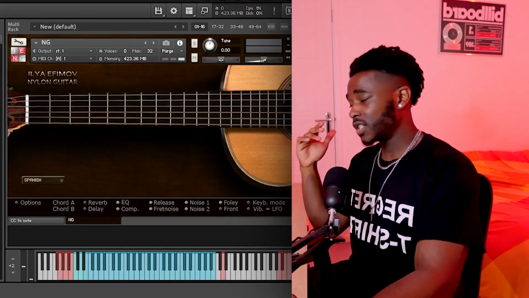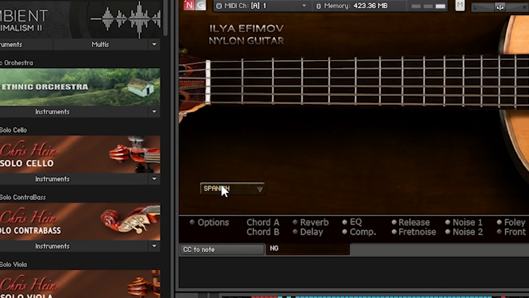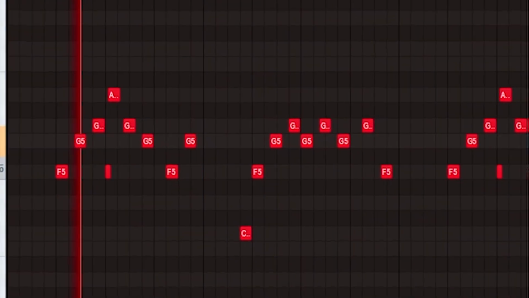Now, next element, which is the main element of the melody, is a nylon guitar from Ilya Efimov. If you know me, you'll definitely know that I love this Kontakt bank. It's very good, and especially my favorite preset is the Spanish guitar, which I used in this case. And I've actually used the sound to give that nice melodic kind of vibe to the melody.